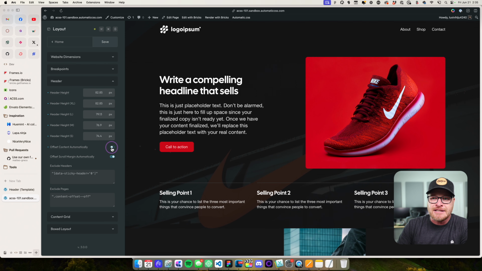Look at this, offset content. Look what happens when I toggle it on. I get two other inputs. What are these for? Well, we're gonna start with the bottom one, exclude pages. And there is a default value for exclude pages that is a utility class called content offset off. How does that utility class work?